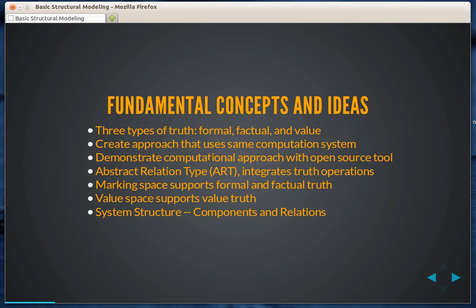We create an approach that uses the same computational system. There's some disconnect between formal logic mathematics and factual and value mathematics. So we used the approach that was suggested by Warfield and expanded that by using the SAGE tool and the abstract relation type, and demonstrate a computational approach with the open source tool. Of course, that's the SAGE tool from the University of Washington.